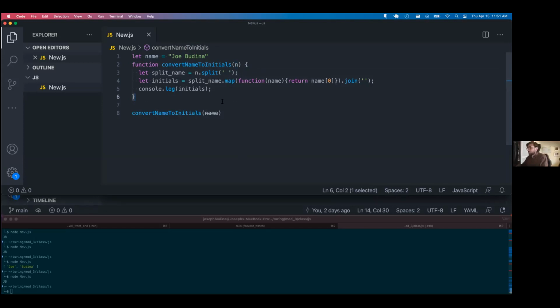Totally. So let me just stop you on the technical language for line 2. So on line 2, you're declaring a function called convertNameToInitials that takes a parameter n. When you are passing the name on line 8, that is when convertNameToInitials is taking the argument name. Fair enough. Yes. Cool.